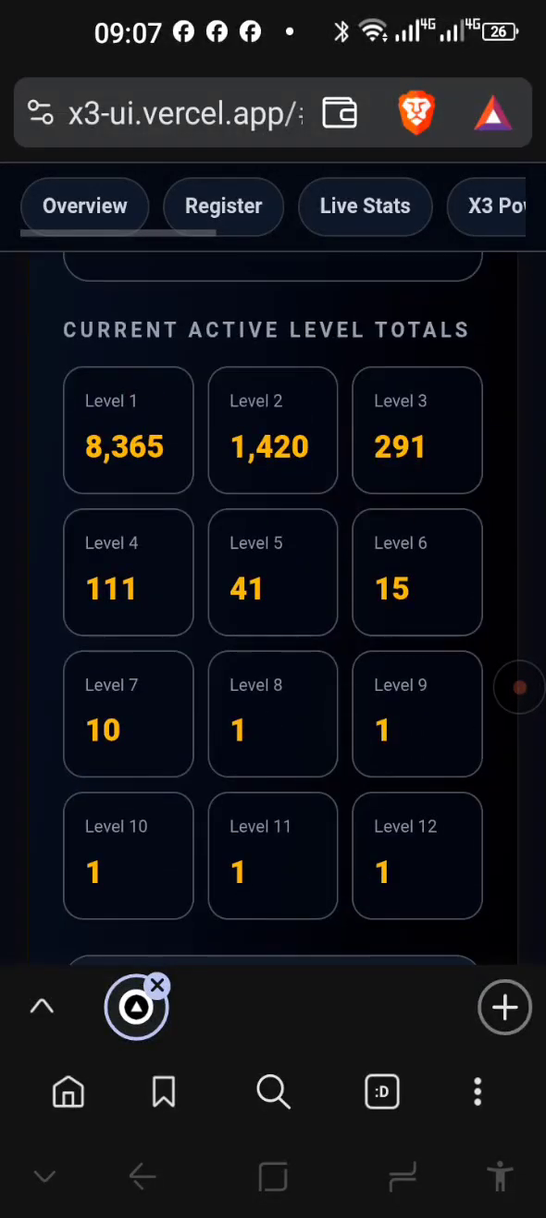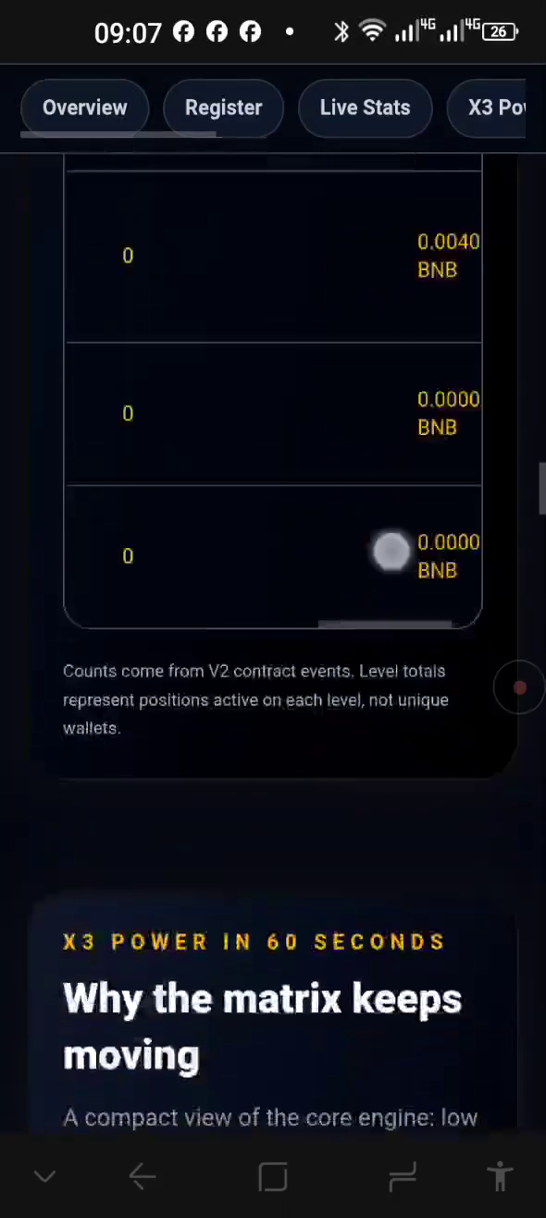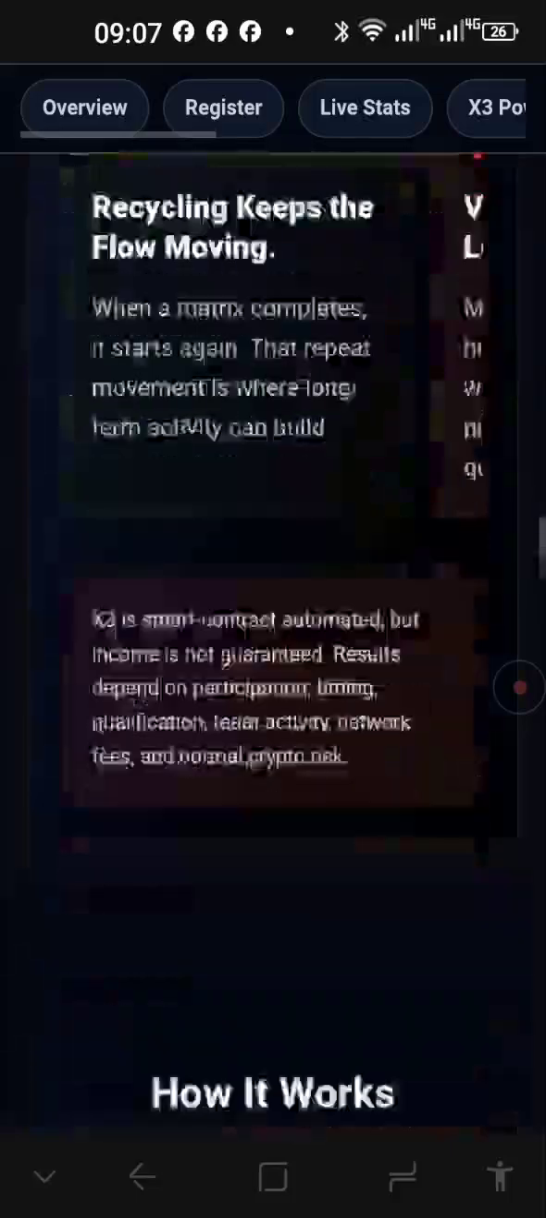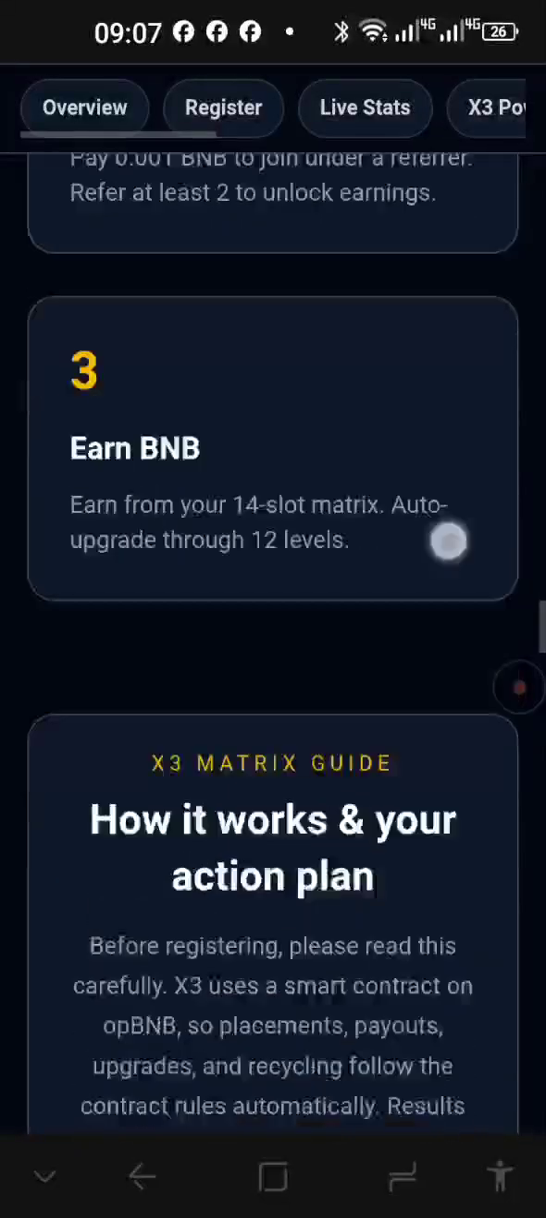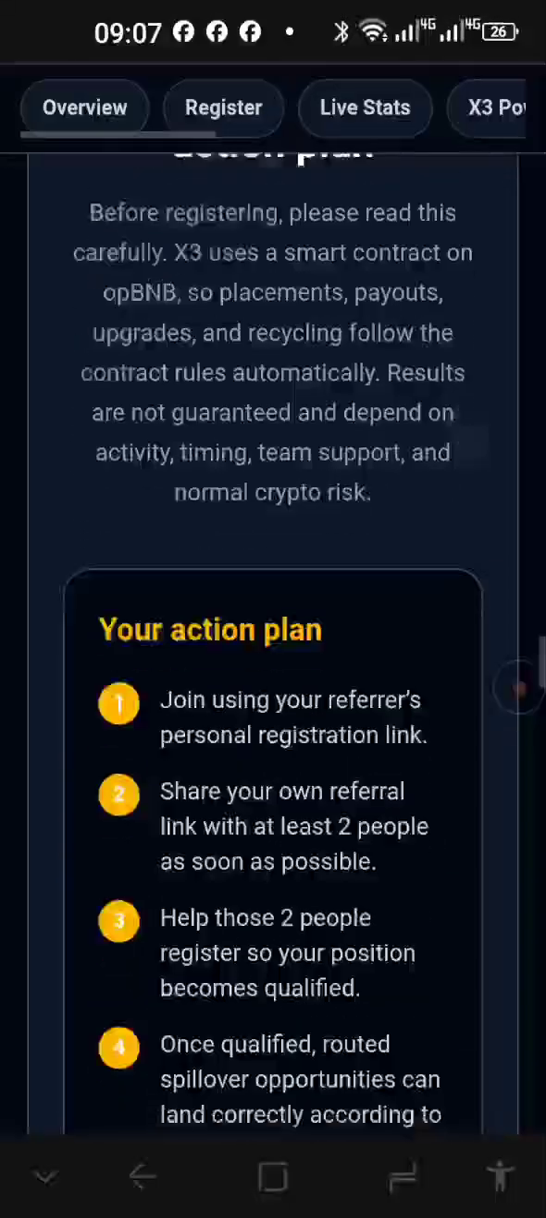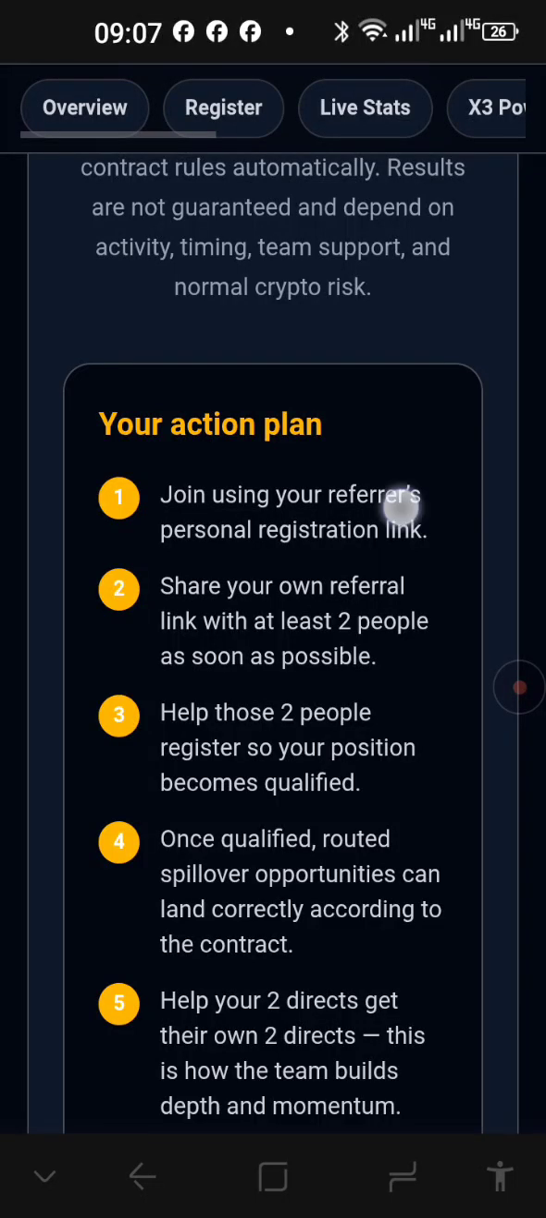Obviously they need to qualify first, and then you can upgrade. You can upgrade and then qualify, or qualify and upgrade. That doesn't matter. So that is basically how it works. How it works on your action plan, and then it's being explained for you in detail.